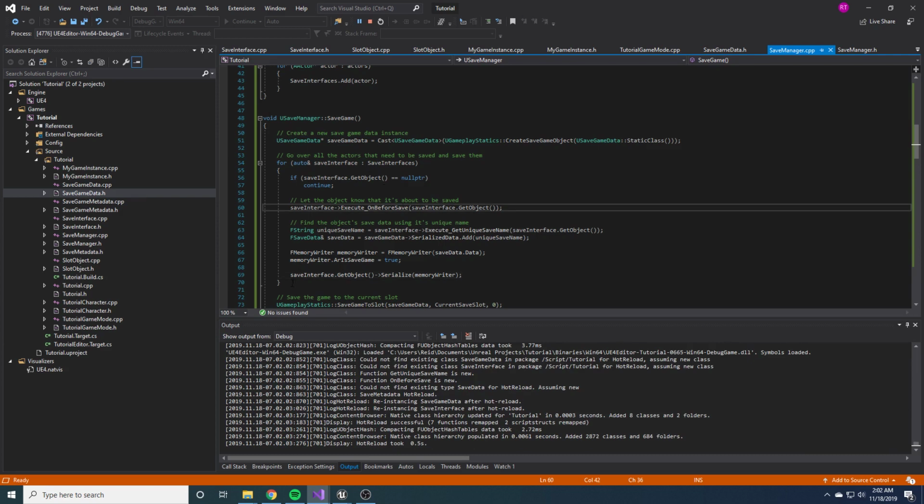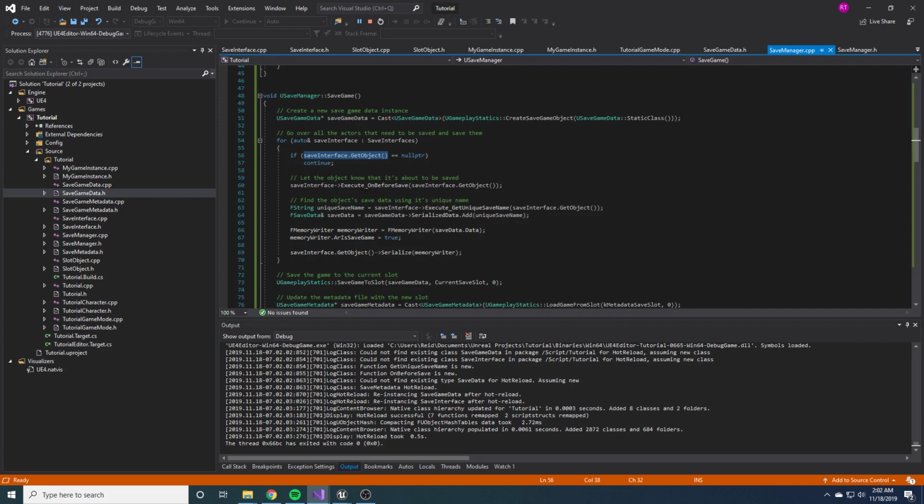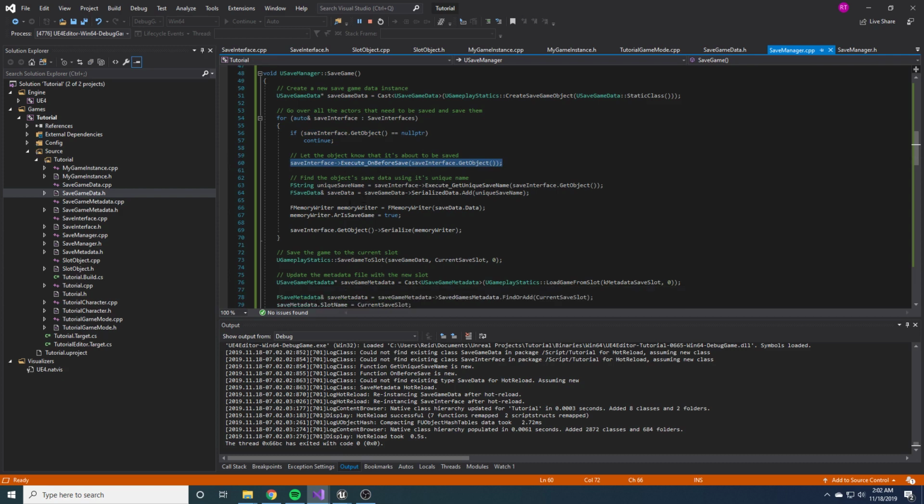So just to go over that again, because I know that was probably a little confusing. We go over all the actors in the game that implement the save interface, meaning they want to be saved. We make sure that the object exists and is not null. We let the object know that, hey, we're about to save all of your information. Then we get the object's unique name, and in our save game data that we just created, we add a new entry for that new object. And then we serialize that data. And Unreal basically takes care of the rest.